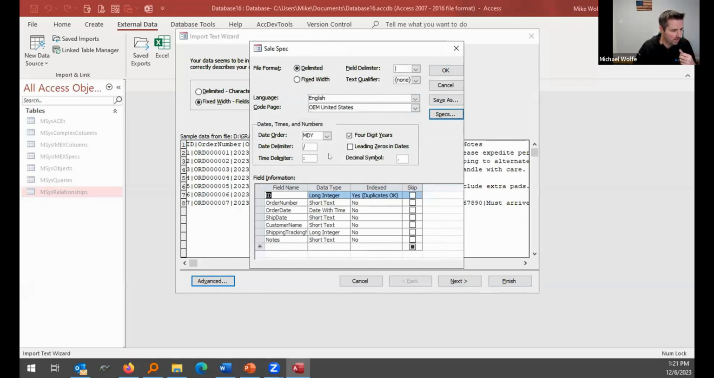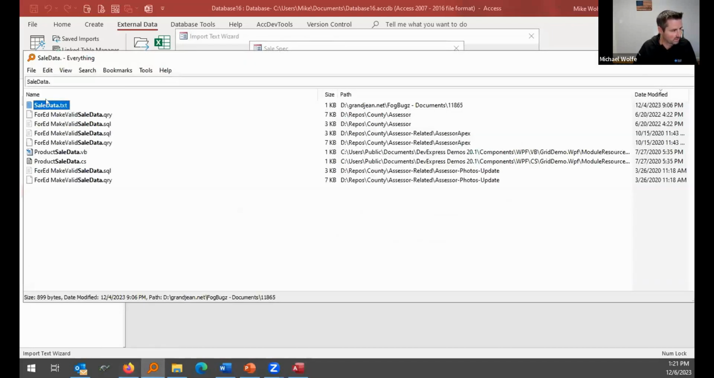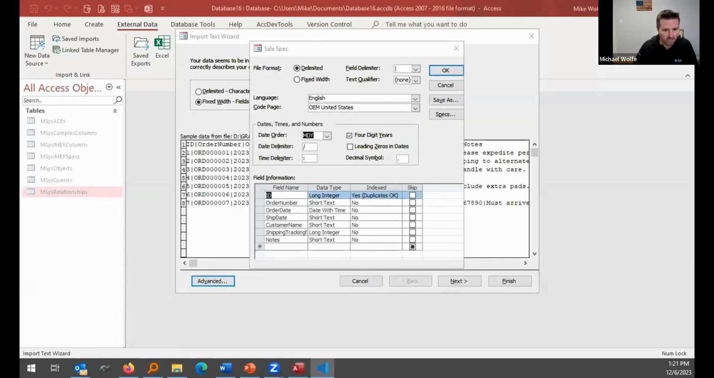And if you notice, there's this date order. The date order by default assumes that it's in month, day, year order. Now, of course, that's not the order that the file is actually in. So if we open this up, I'm going to open it up in VS Code.